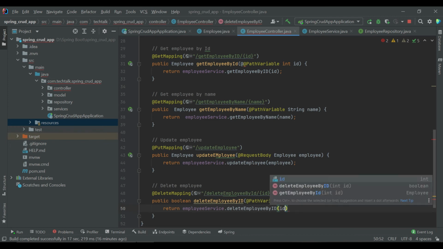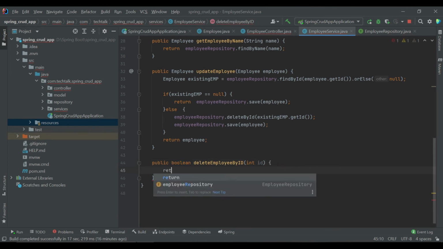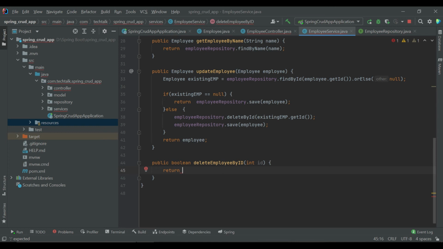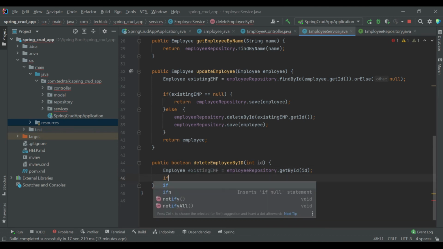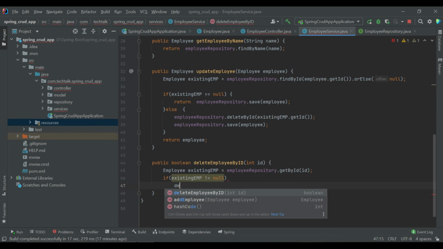All the methods are present inside the repository. Here the JPA repository is there, so all the methods like save all, delete, find by ID are there. Now we are just checking if an employee exists with that particular ID. If that employee is not equal to null, then we are going to delete it and return true. Otherwise, we will return false.